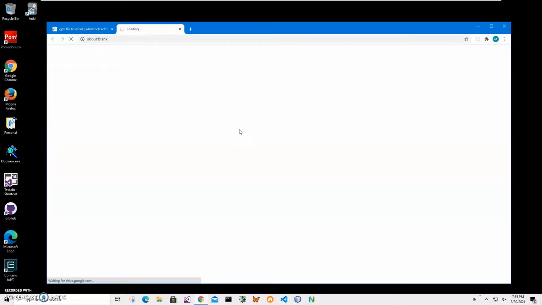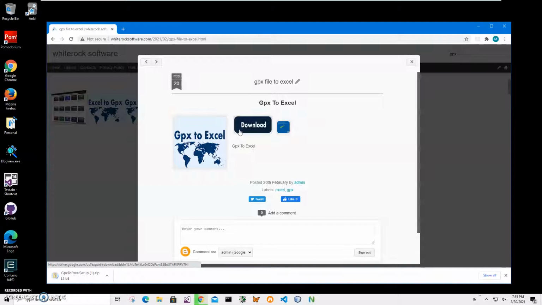GPX is a global positioning exchange format. It's a data format that contains information about global positioning tracks. It's like latitude, longitude, elevation, and time.